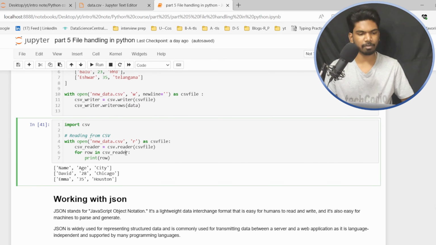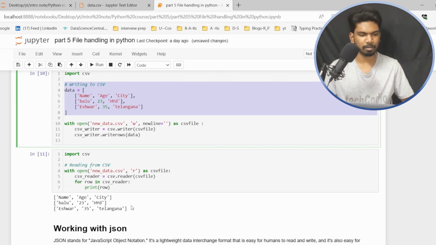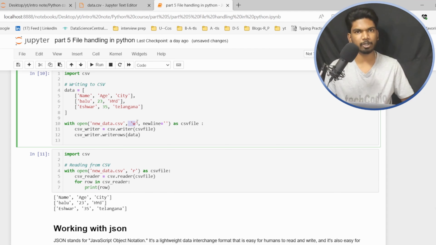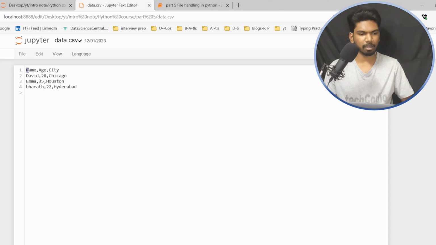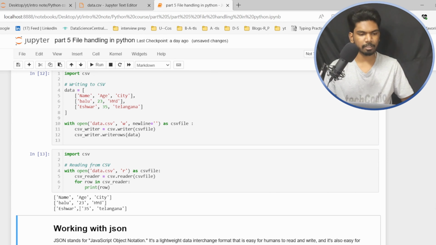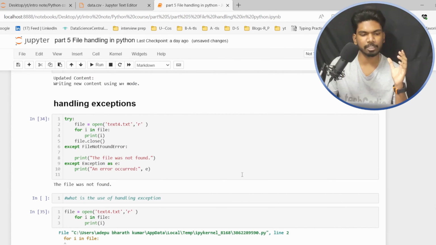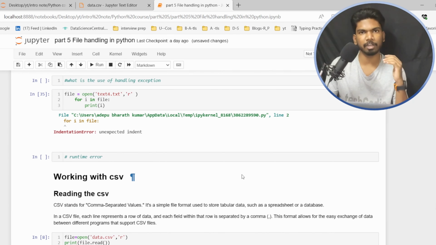So now let me read this file. Yeah, I got the same data here, right? It is the writing. With the w mode, if the file is not present, it will create the new data. But if the file is available, let's see what it can do. Yeah, in the data I have the David, Emma, and Bharat names. So I want to update this data with this data, right? Data.csv. Yeah, you can see the data is updated. The concept is the same as this w mode, but we are using a CSV file. In place of txt, we are using a CSV file. The concept is the same for every file extension.